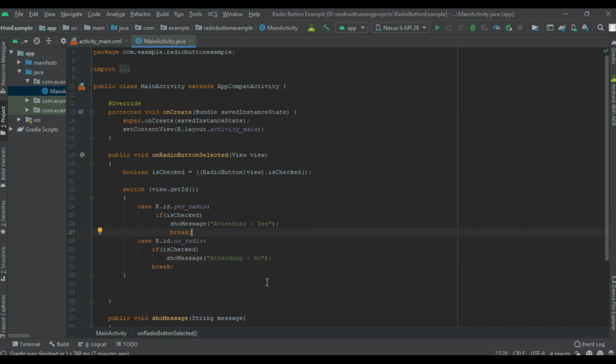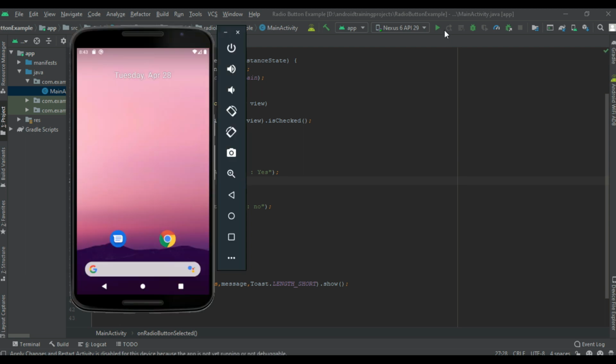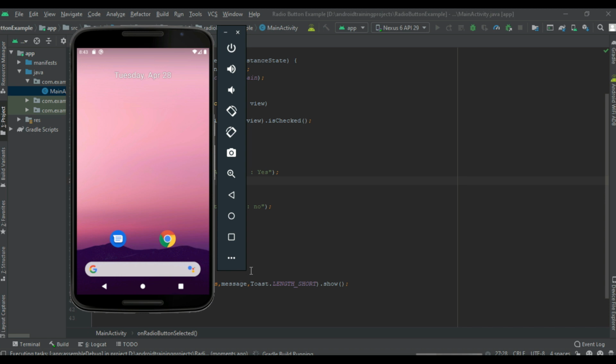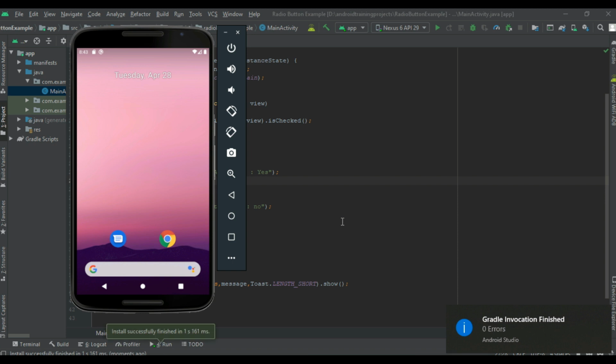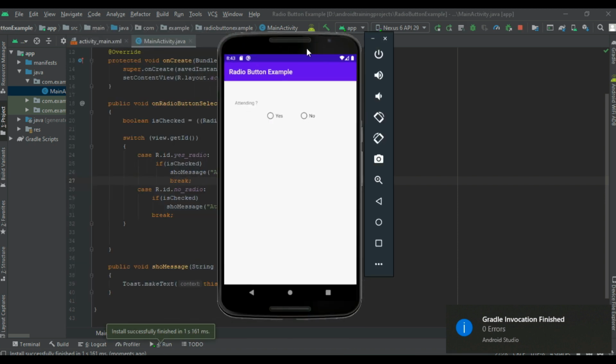Now the application is ready. Now we can test it. So I run the project. Now the application is available on this virtual device. I select the first radio button. Now select the second one. So this is how we use radio buttons in an Android application.